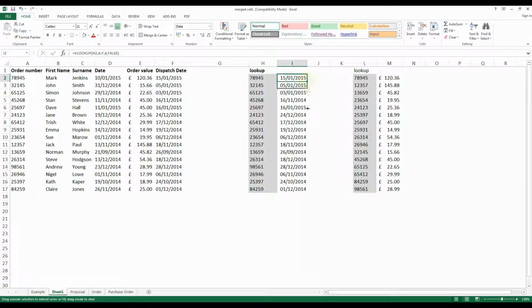And if I was to pull those dates all the way down, it would just override everything that's there. So what it's saying is 78945, which is this one here, column 6, the 1st of 2015. And it found all of that information just at the flick of a switch.